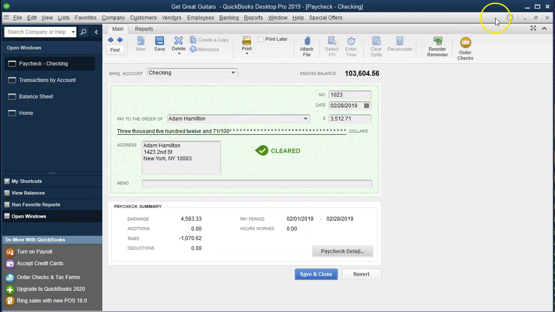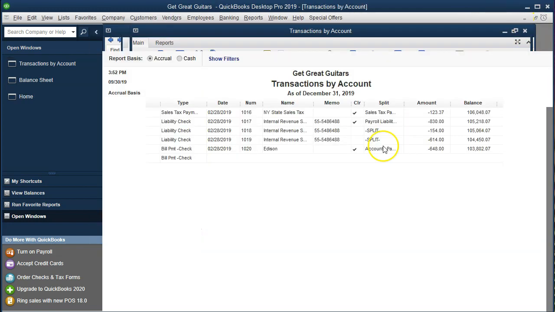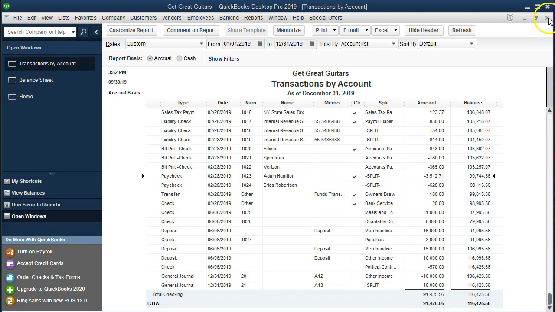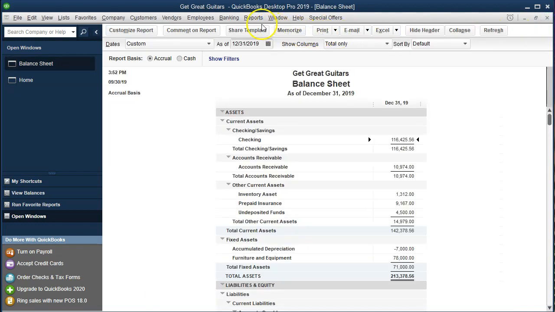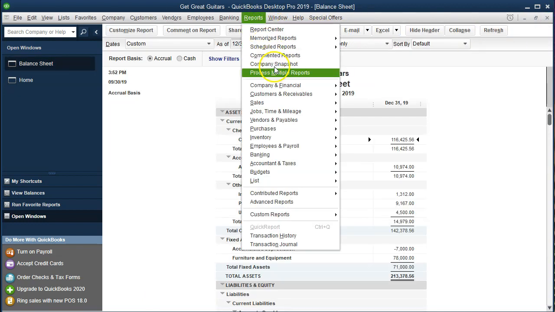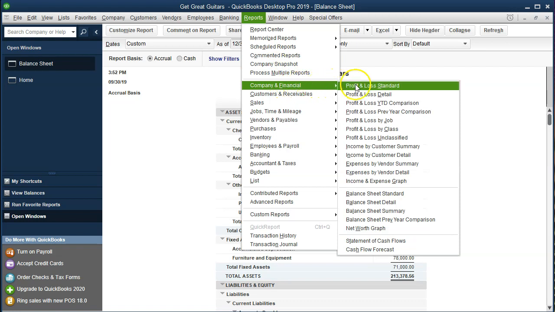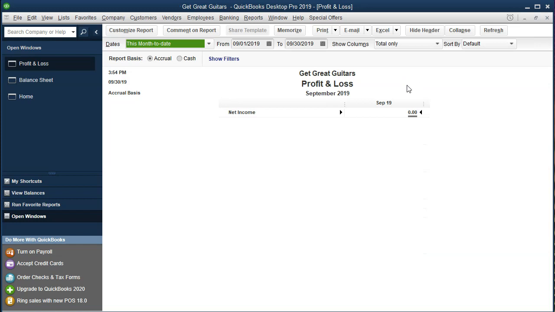Closing this back out, then we can close this back out. Then we're going to go to the reports drop down up top. We're going to go to company and financial. And now let's take a look at the profit and loss standard. This is going to be the income statement type report. Changing the dates once again from 01/01/19 to 12/31/19.